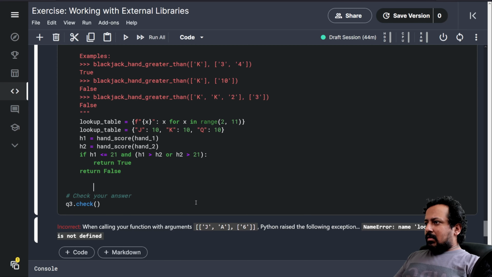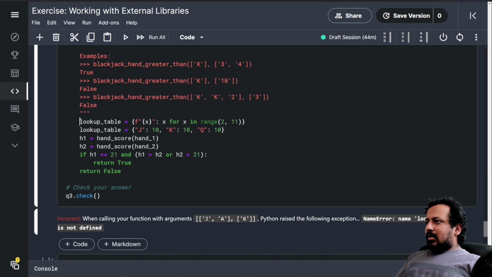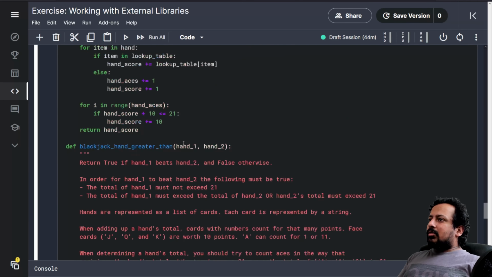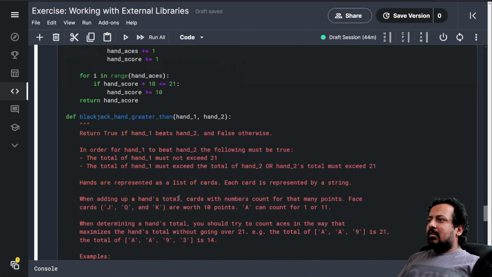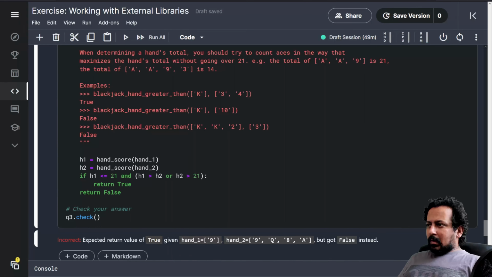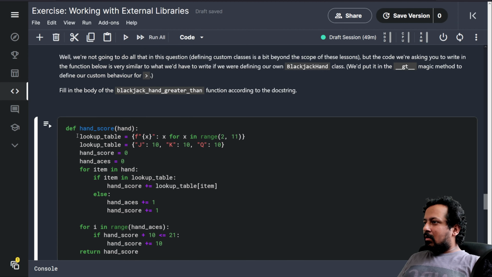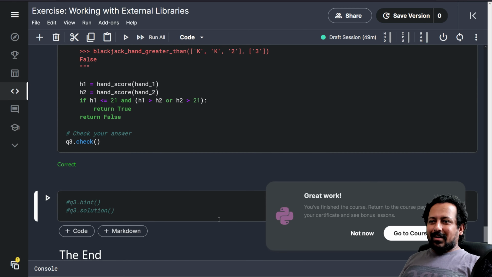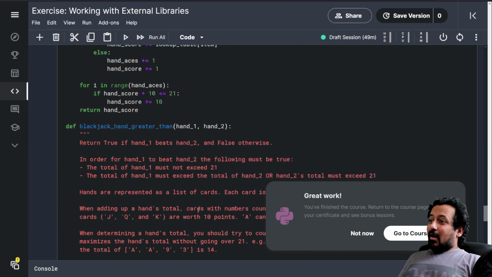Okay, so we get an error: lookup table is not defined. So this one should actually be here. And we get another error. That means we have to debug our code. So it's only one function. Let's start from here. The first line, lookup table equal to this dictionary, then lookup table equal to this dictionary. Now the thing is here, I should use dot update because it's not updating the old dictionary. Now it's correct. Wow.